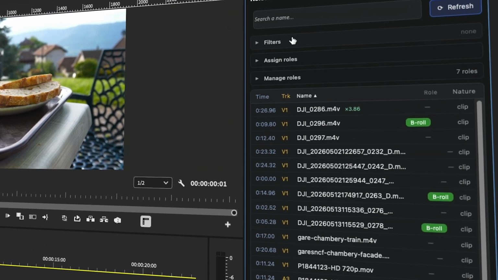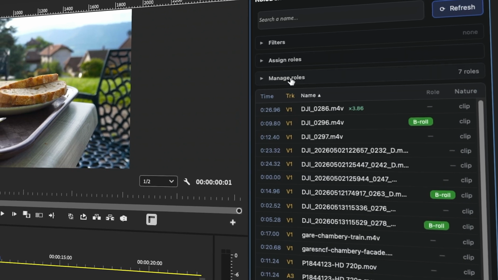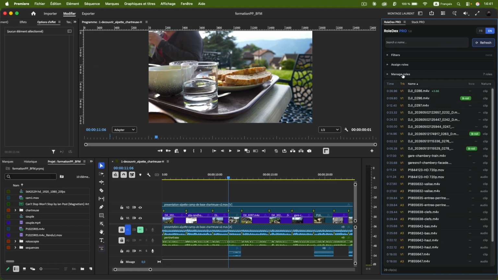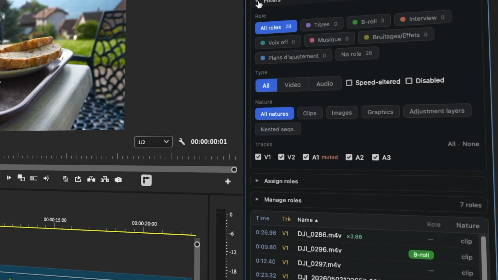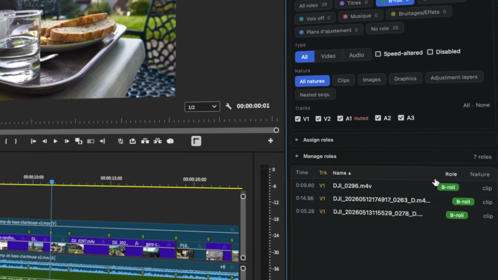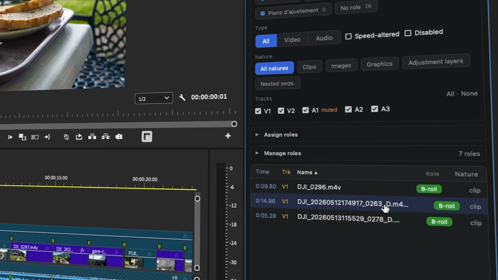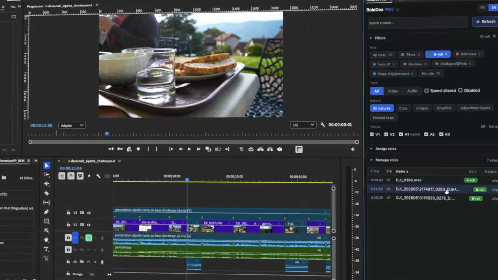There are 3 tabs: filters, role assignments, and also comprehensive effective role management. In the filters section, several things are important. First, initially, quantify the different roles and clips that are associated with these roles. For example, some clips are labeled B-roll. I click on this button. Well, automatically, the list will only display those items associated with that type of label.